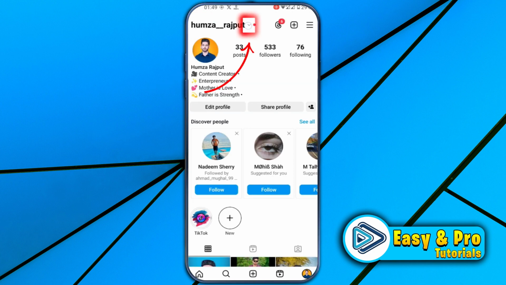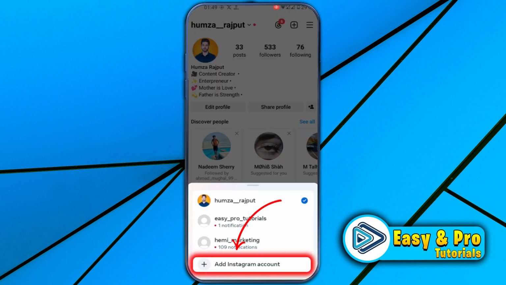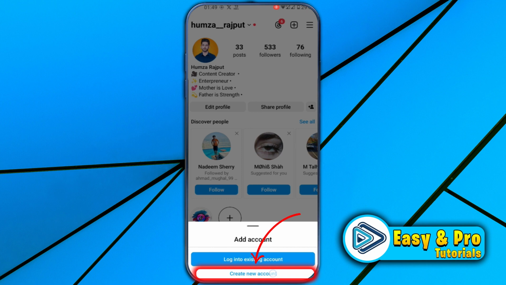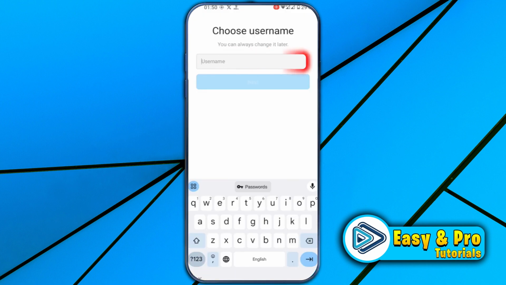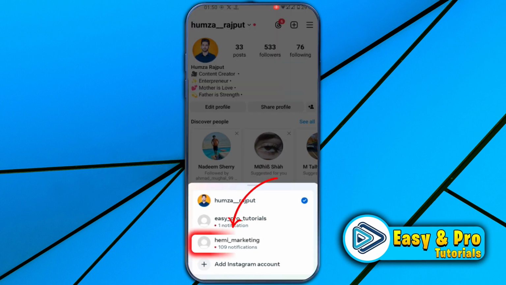Simply click back and click on this arrow on your username and click on this add Instagram account. Click on this create new account and here you can choose a username and proceed. It will ask you to write your first name, last name and basic details, and after that your new account will be created. After creating the new account, simply open it.